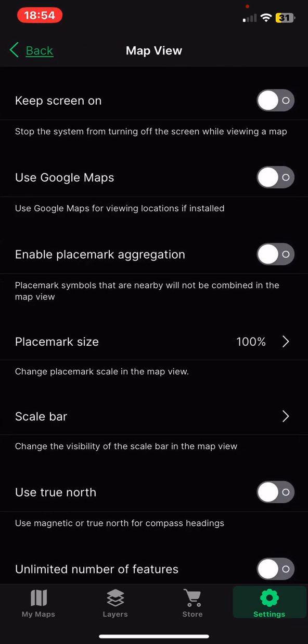And within this section, look for the keep screen on button. And if you want to enable it, just click on the white circle next to it. And once it turned orange, this function is enabled.